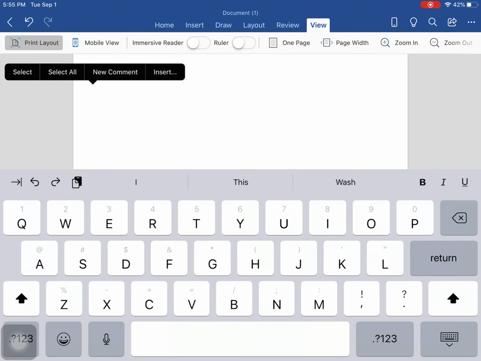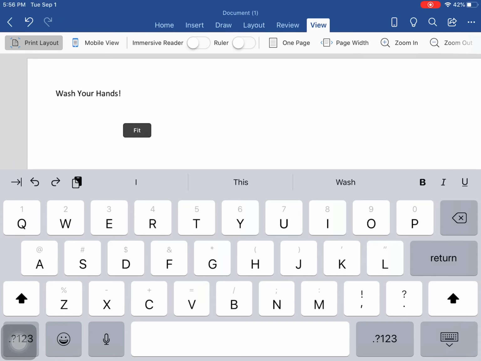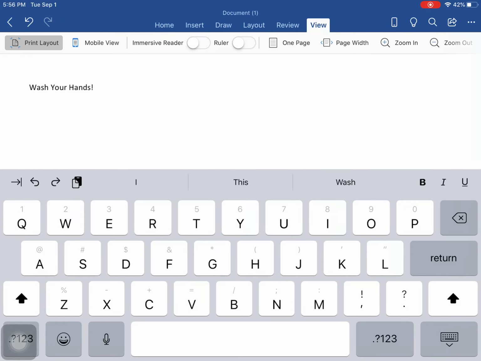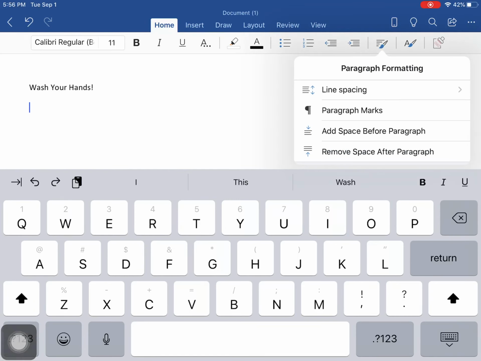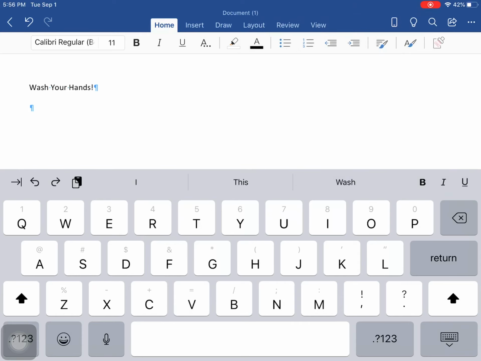Okay, so we're going to tap underneath "Wash your hands." With our cursor blinking there, I'm going to zoom in just a little bit so I can see what I'm doing. And with that, we are going to turn on our paragraph marks just so we can see how many enters we have. If you go back to the Home tab and you click on that same button over here, those lines with the paintbrush, our paragraph formatting button, you can turn on your paragraph marks. Your paragraph marks are these blue P's. These blue P's represent kind of like invisible characters.